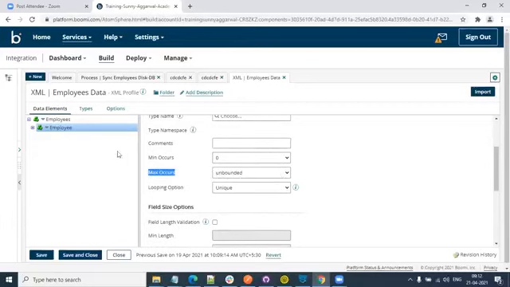If max occurs unbounded is not true for this employee, then this profile will not be able to accept the data for multiple employees. Or even if sometimes it does not throw an error, it may not work as expected, right? So what I'm trying to say is it is very, very important to understand that for employee, we made max occurs unbounded so that we can accept the multiple employee data.